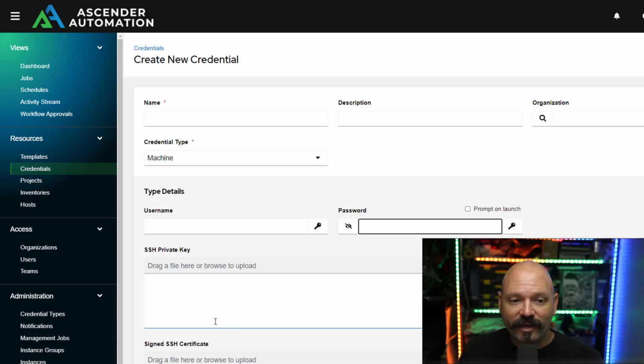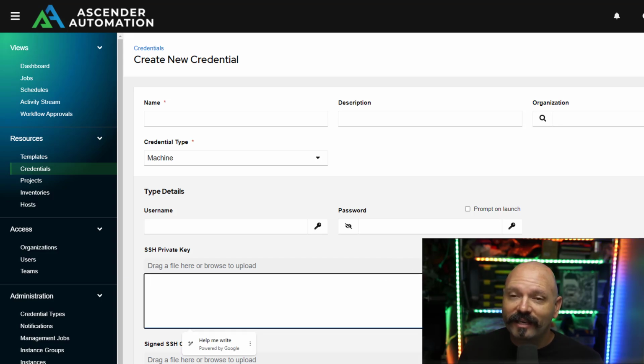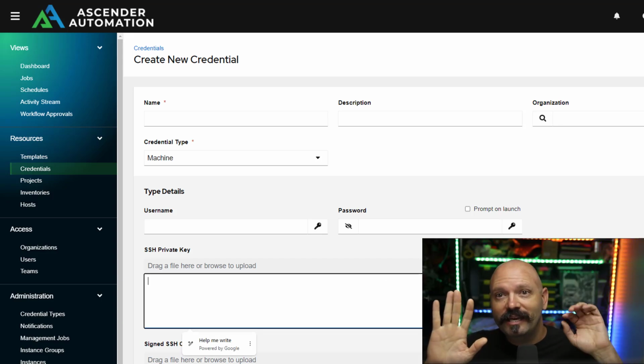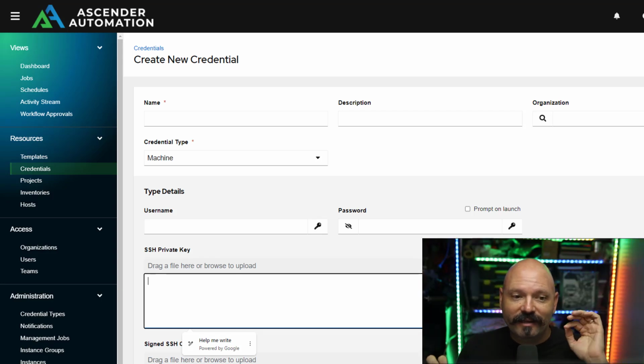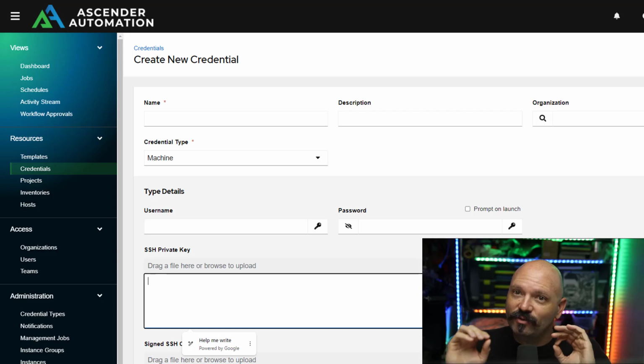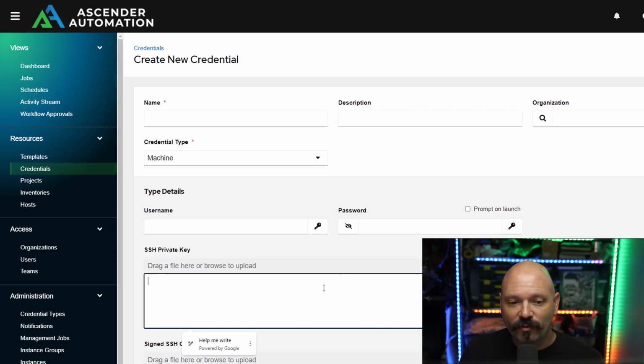So I can put those in here, but for the automation account, right, that's actually going to be using the key right here, I can put in my private key, right? So you have the difference between a public key and a private key. That public key is what I'm going to be putting on all my network elements. The private key is what I have to authenticate to those hosts. So I would be putting my private key right in here.